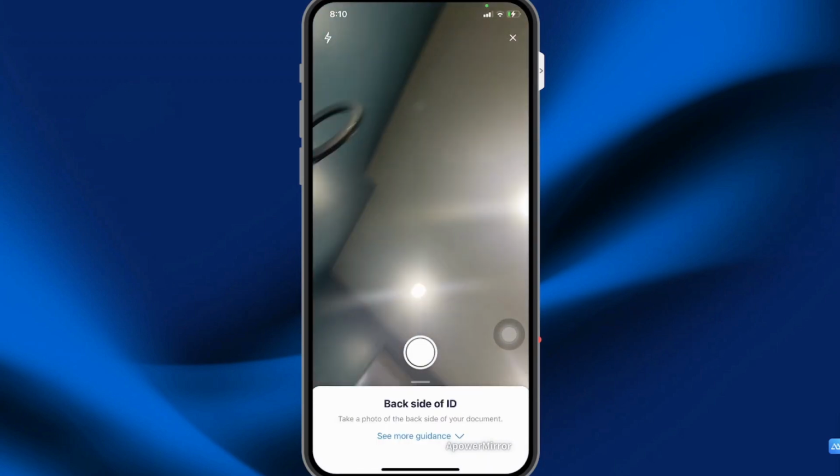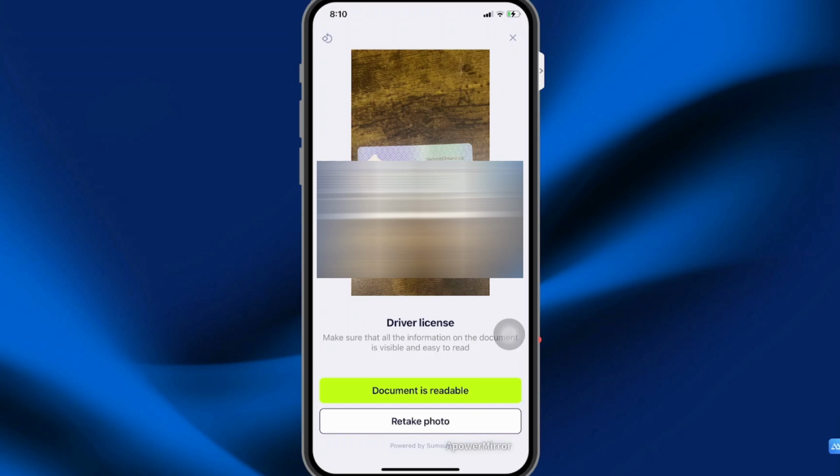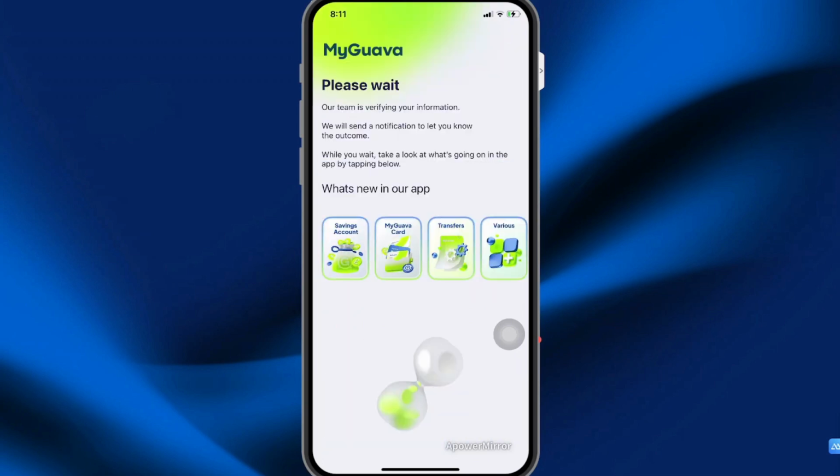Take the back of your ID. Select document is readable or retake photo. So your account will be verified, and once it is verified, then you'll receive an email to let you know that it is completed. And that's basically it.